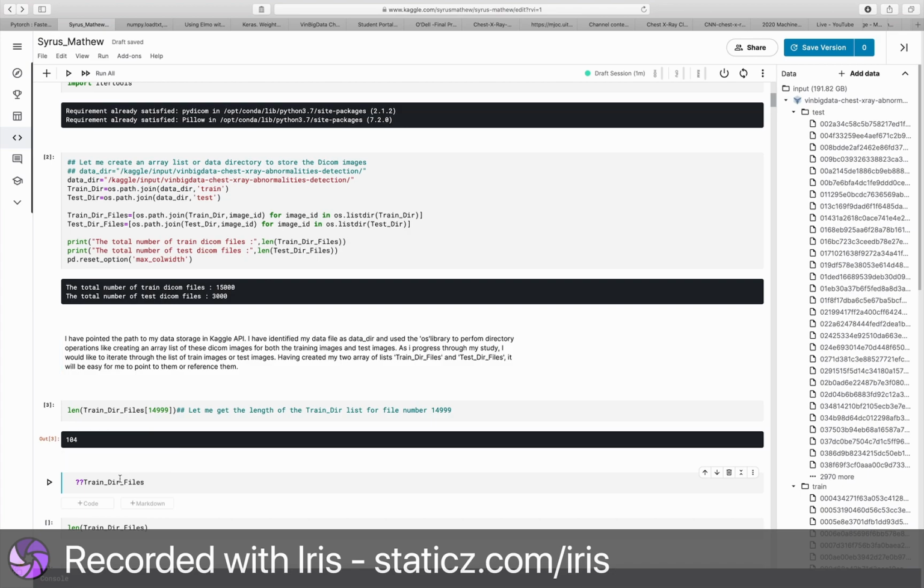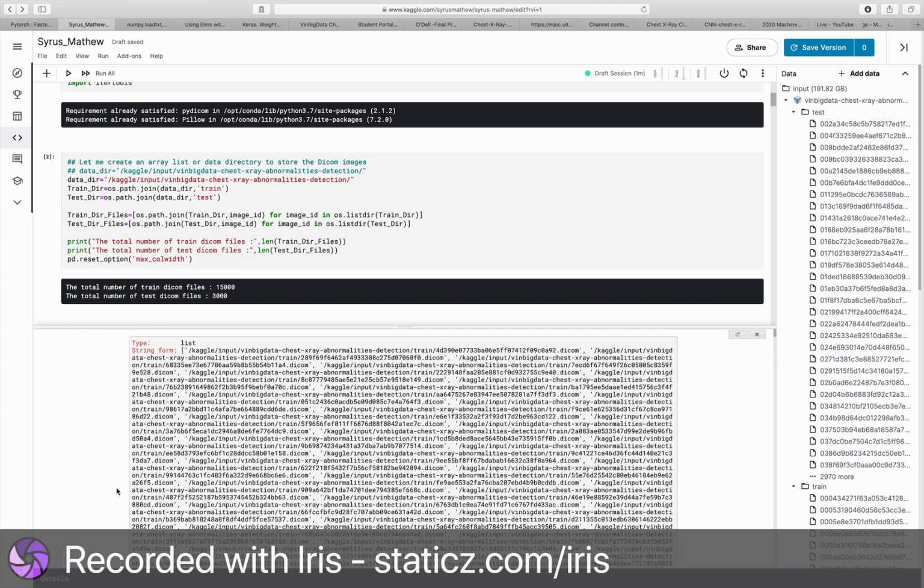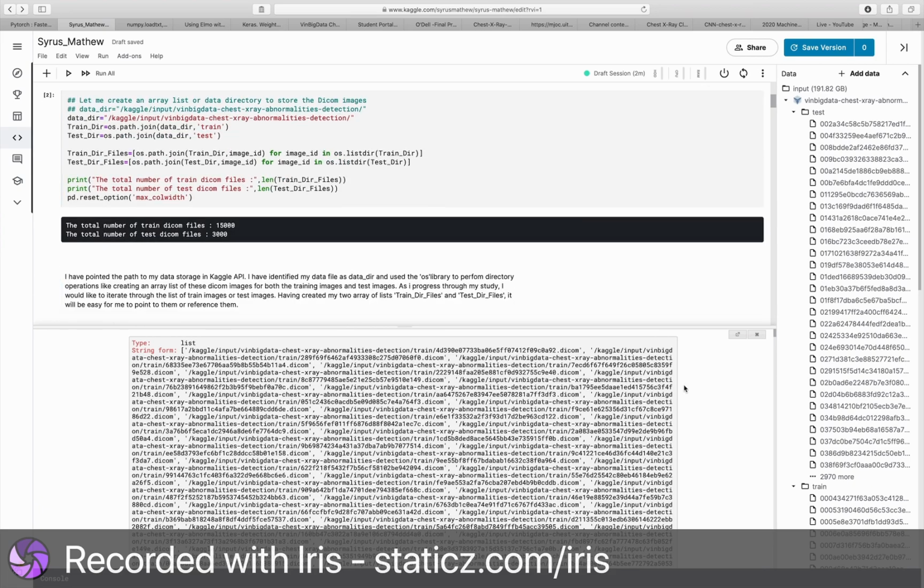If you want to know, go here. I want to know which kind of file this is. I put two question marks behind, or even one is enough, and it will tell me. You see, it gave me a list. It's a list of DICOM files. You see, this is one. It starts from here. Okay, so I'm going to close this one.